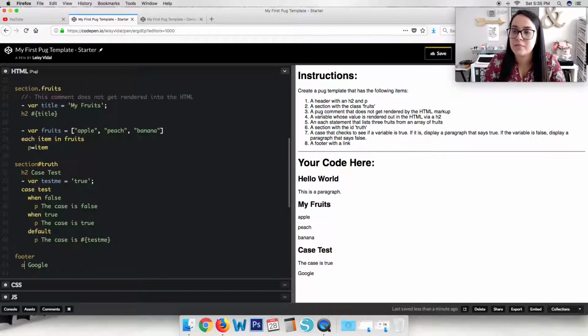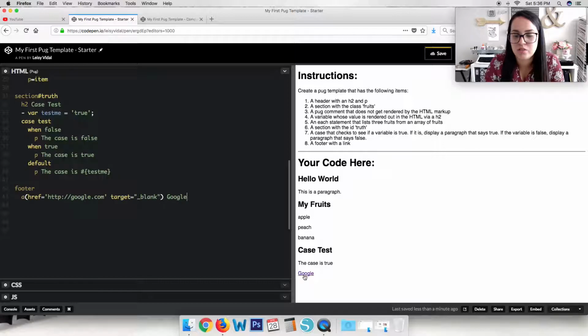Now that does start to create a link for me, but I do have to make sure that I add in my href attribute. To add in an attribute to an element, all you actually do is enclose it within parentheses, and you add in the attribute that you want to apply to it, which in this case is the href that sends it over to google.com. Now, of course, you can add in multiple attributes just like you can in regular HTML. So if I want to set the target to _blank, I could. And then it's going to open up Google for me in a new window, as you can tell over here.